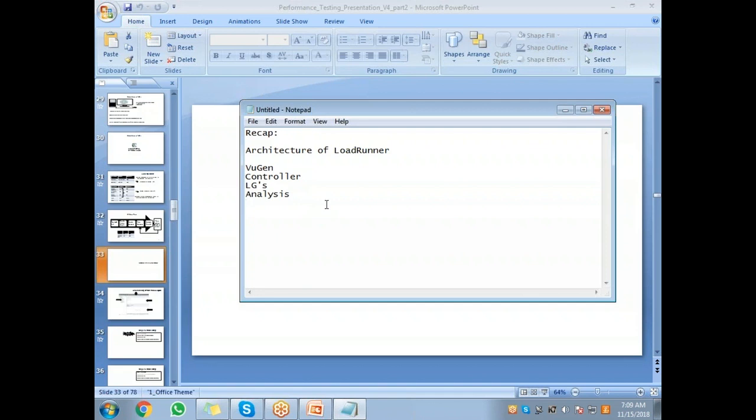Okay, so we have understood what is a group in the controller. And what does a group contain, guys? What does a group contain in the controller? First is the script, second is the LG, third one is the number of virtual users. Okay, so this is what groups are.